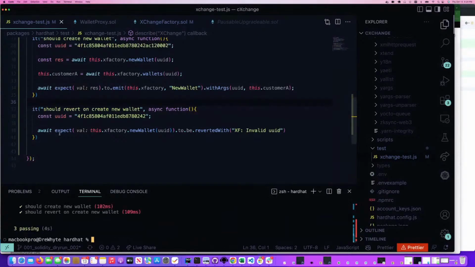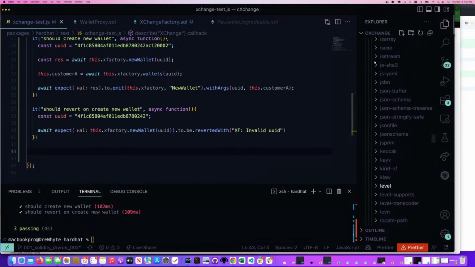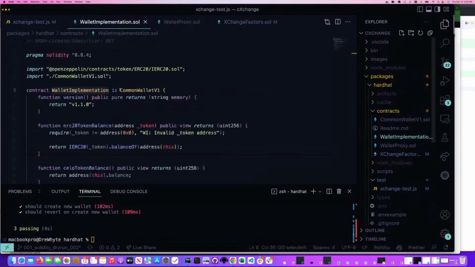Okay, now let's write a test to get the version of our wallet. Now we want to call this on our wallet. Now, when we deployed that wallet, we say this is the implementation. That means that we should be able to call things like version and it will return this for us.